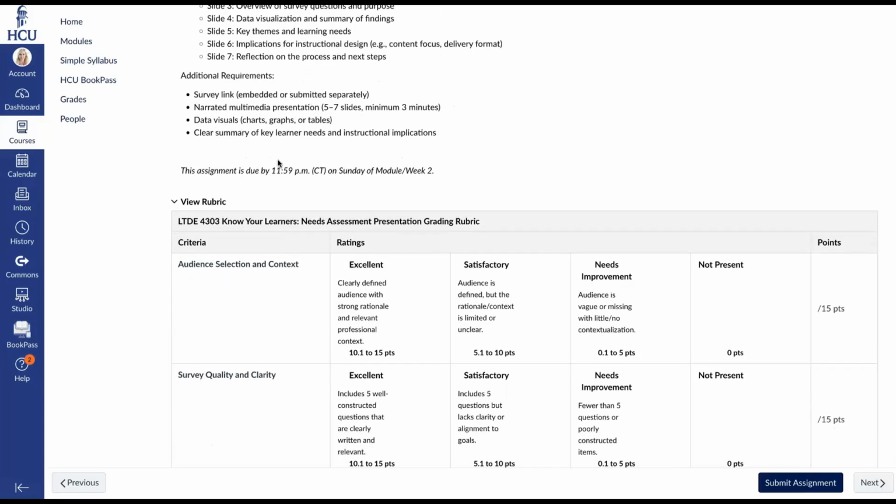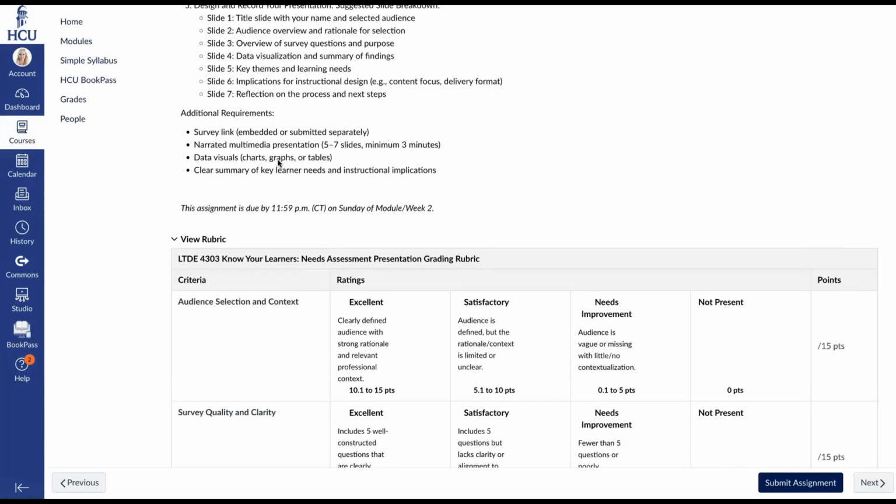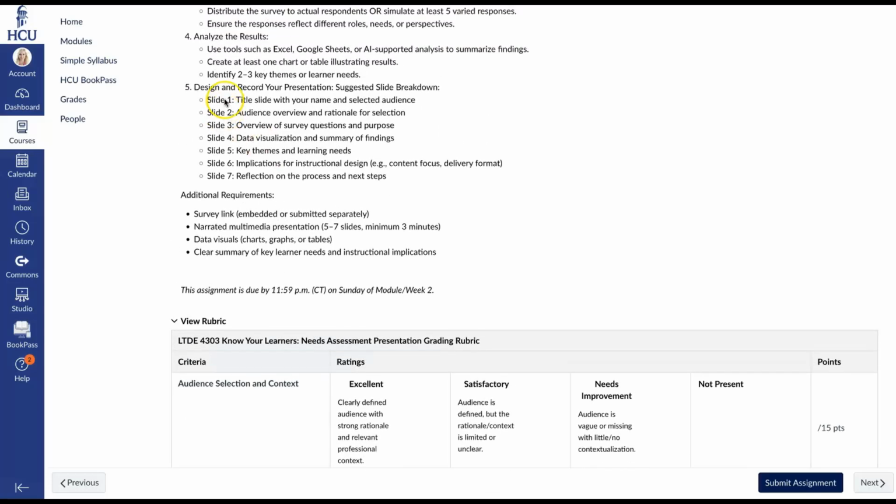Additionally, please include a survey link embedded within your presentation or submitted separately, narrated multimedia presentation. Please remember that this should be a narrated presentation of these slides and a minimum of 3 minutes in length. You will also want to include data visuals such as charts, graphs, or tables, and finally a clear summary of key learner needs and instructional implications.